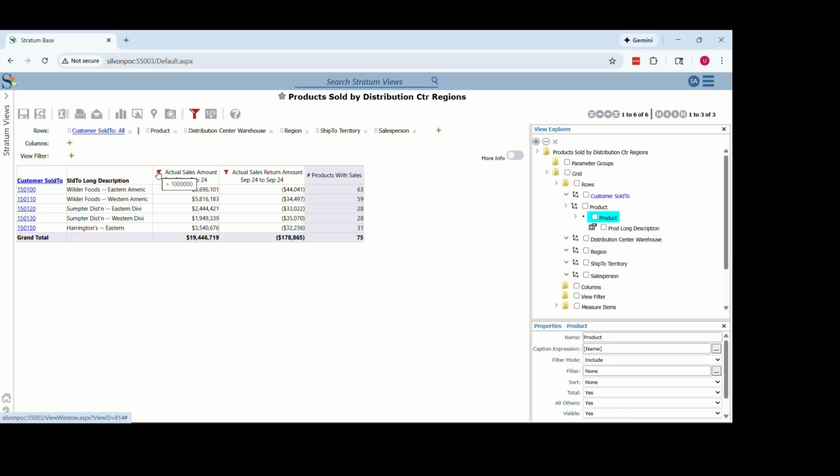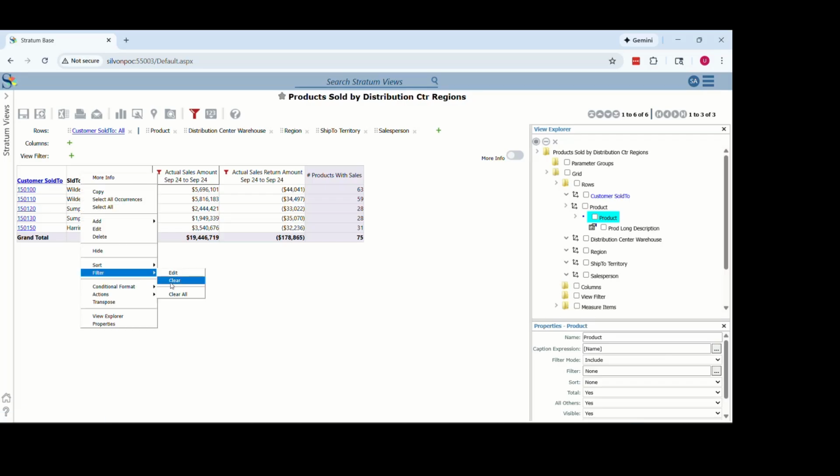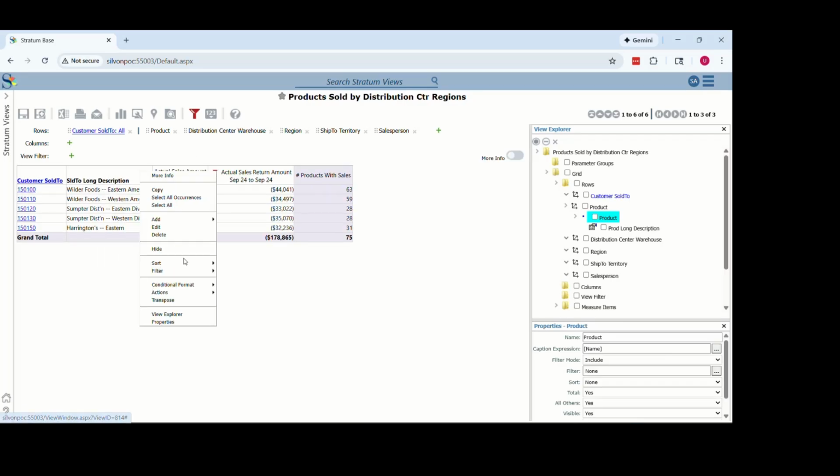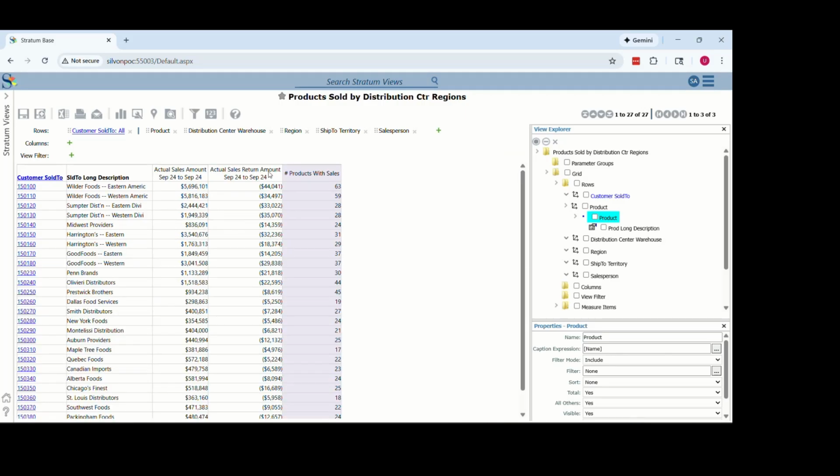So show me all the sold twos that have sales over a million and returns that are less than negative 30,000. So that's an and situation. Maybe I want an or situation. How would I do that? Well, I wouldn't do it this way because there's no way I can do that. So I will go ahead and clear these out, get my data back on the screen.